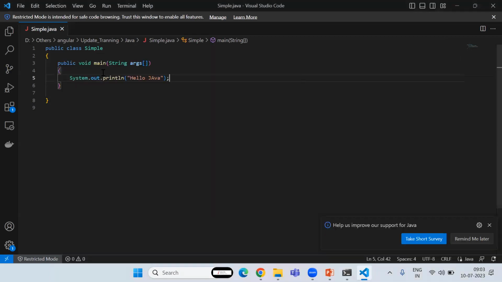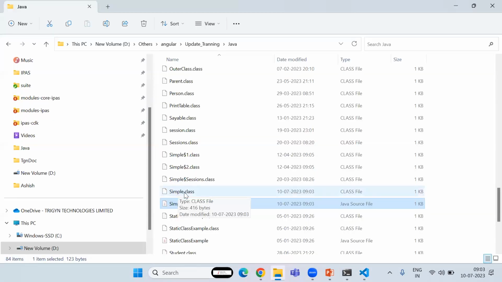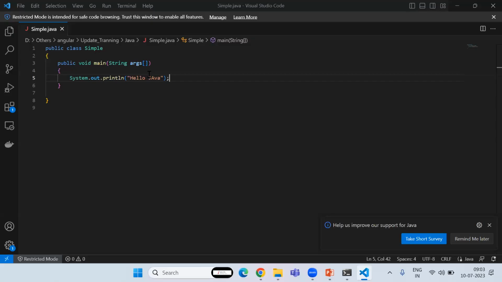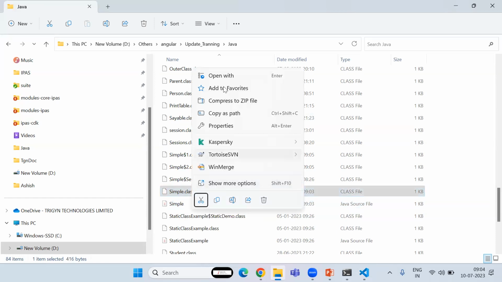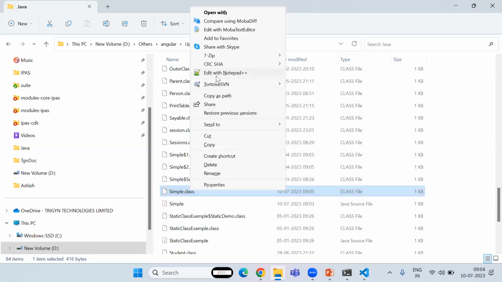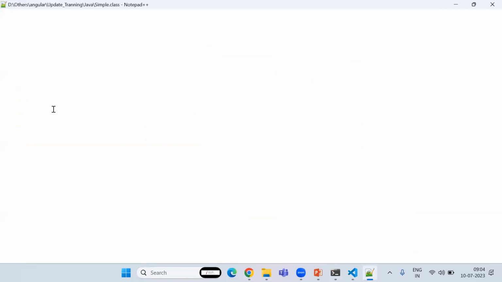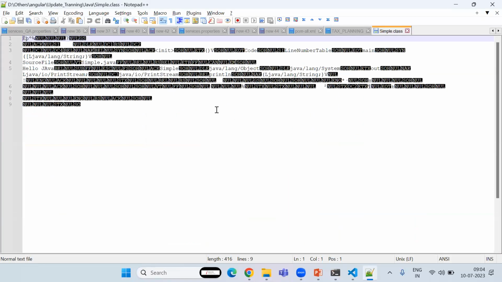Now, once you compile this program, in the background we have created one more file that is called a class file. This is my main file, which I have opened in my editor. And there is one more file called Simple.class. This file is called a class file. If you open it, you will see something like this.